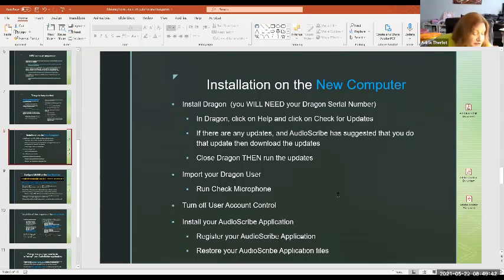Remember that you should register your product with Nuance, and if you do that, then they'll have your serial number too that you can access. But feel free to do that. We like to have as much information as we can just to back you up. Okay. Install Dragon, and you would do Help and Check for Updates after the installation.